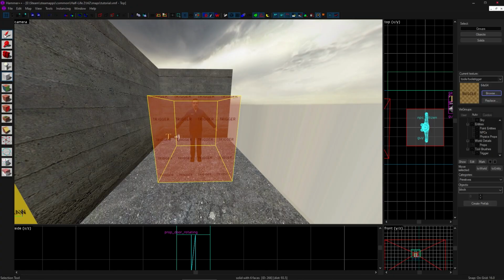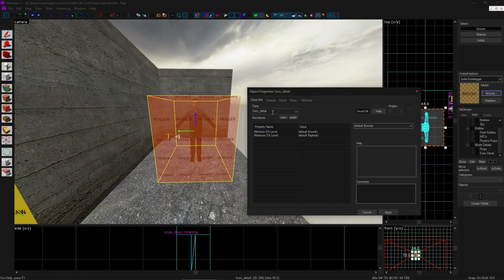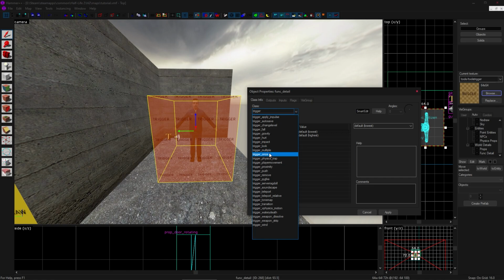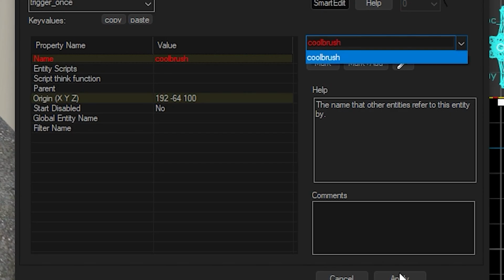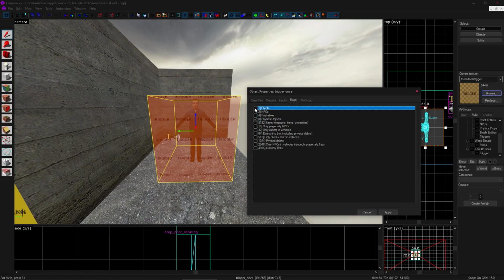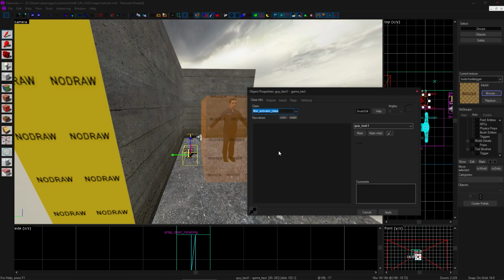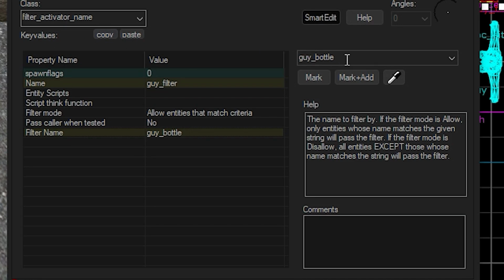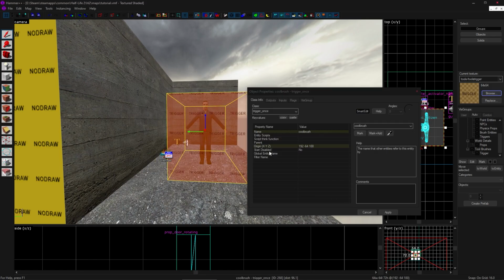Place a trigger brush around him, press Ctrl and T to make it a brush entity. Make it a trigger once and call it whatever you want. Go into flags and then select only physics objects. Right next to the trigger, add a filter activator name and call it something. Under filter name, write the exact name of the prop. Go back to the trigger and under filter name, select the filter entity.